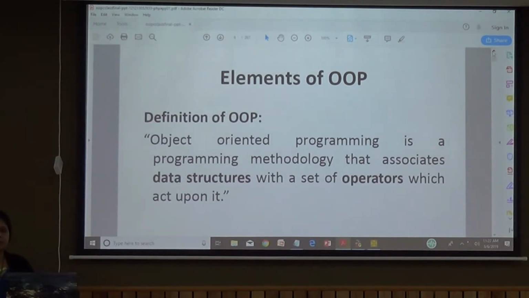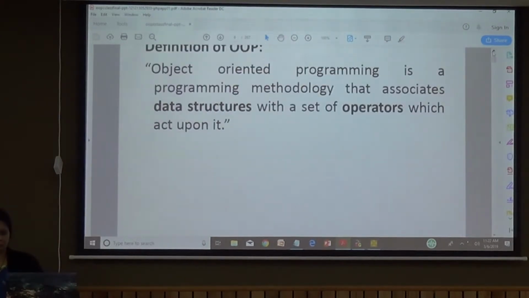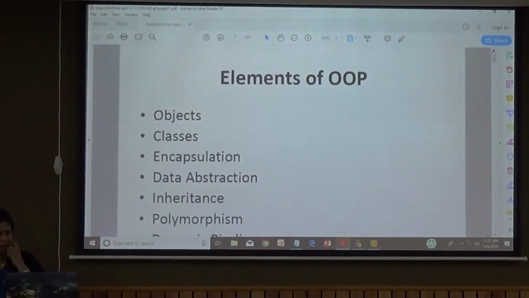Object-oriented programming is a programming methodology that associates data structures with a set of operators which act upon it. Now I will explain this with the help of code. Before that, let us understand the terminologies associated with object-oriented programming. The first terminology is object, and the second one is classes. Now what are classes? Classes are a group of similar objects. A set of similar objects makes a class.